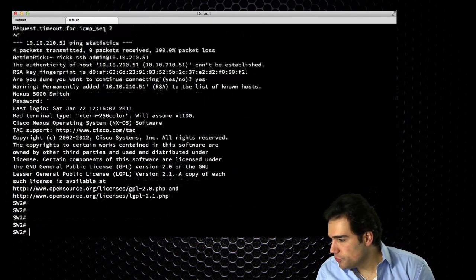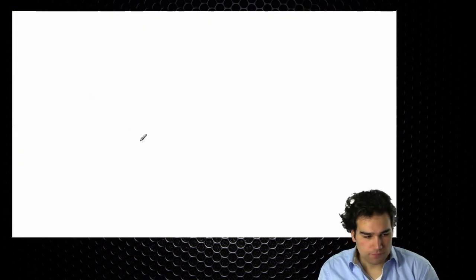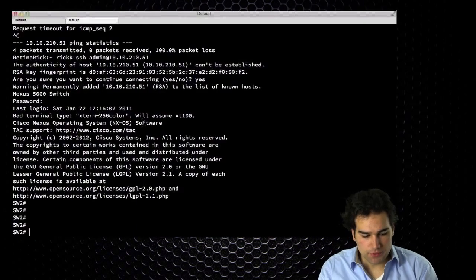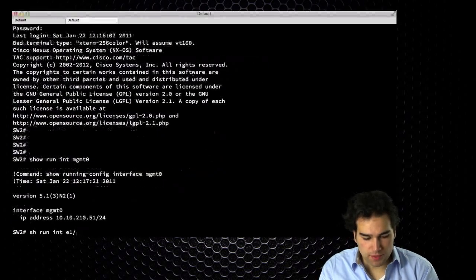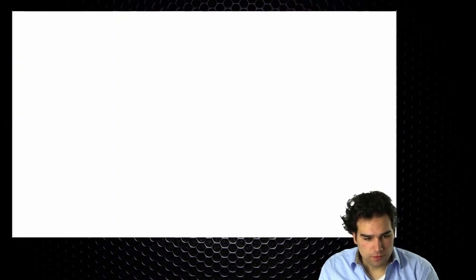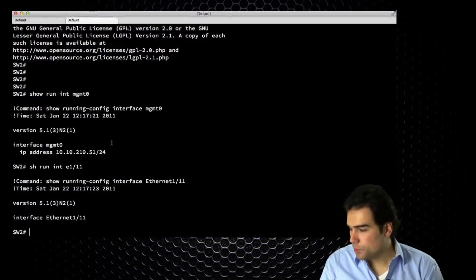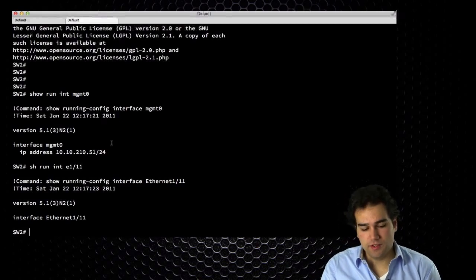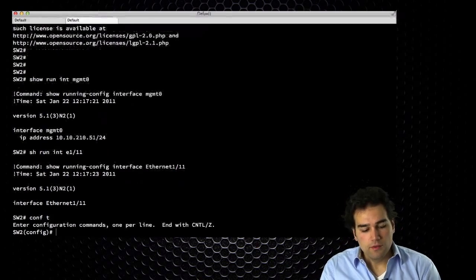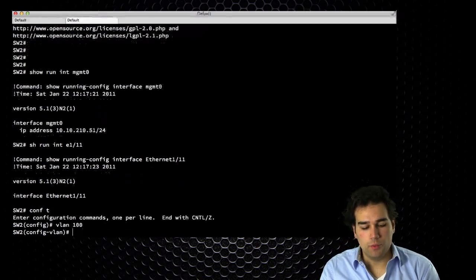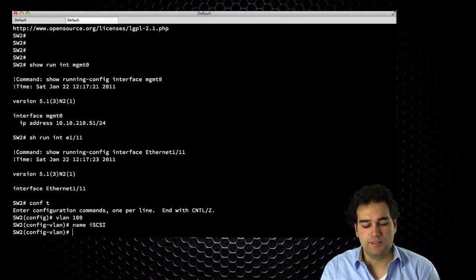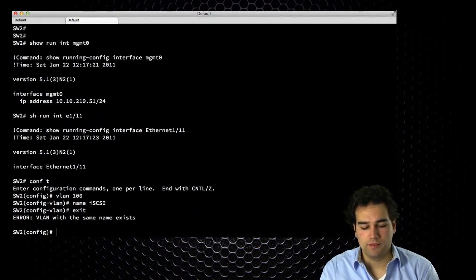So we're on switch 2 now, and on switch 2, I use not the management interface, but Ethernet 1/11. Let me undo this. Right. Ethernet 1/11 is just a clear interface, no things configured. Like I said, I'm going to configure VLAN 100. This name will be iSCSI. This will be my iSCSI VLAN.